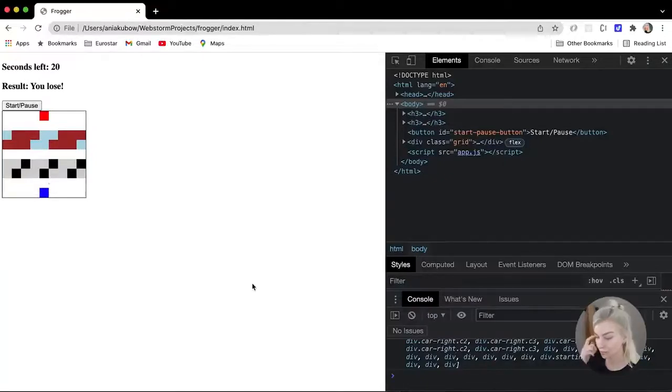Actually, that's not technically true because we add the class of frog in the move frog function. So we do need to remove that event listener. Cool. So this is looking good.